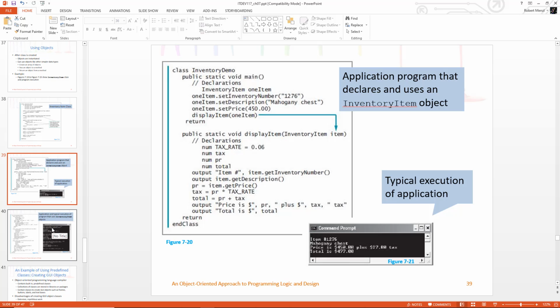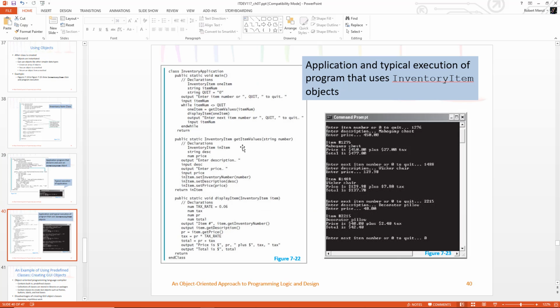If you look at the next slide, this is a little more complicated. What it does is it passes, just like we had before, display item. Here's all the things we put down here. But this time, we put it into a loop, and we're going to keep entering values until we hit quit. So enter item number or quit, Q-U-I-T, to quit. So you enter an item number, and if item number is not equal to quit, we're going to go to get item values.